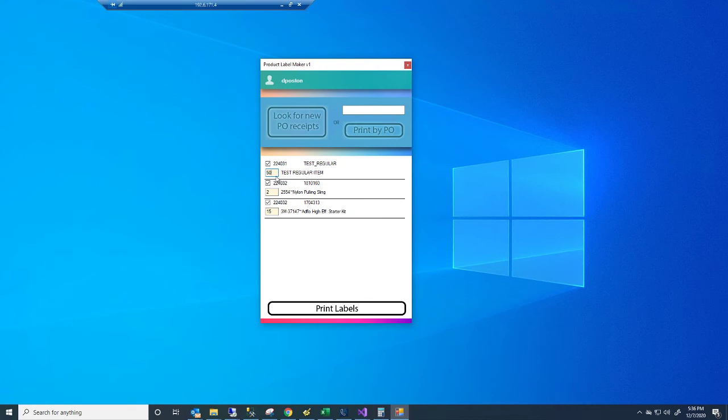And if they only wanted to print, let's say, one for this item and none for these, they could uncheck this box and it won't print any for these two lines here. They'll just print one extra label for the product in this PO. There.